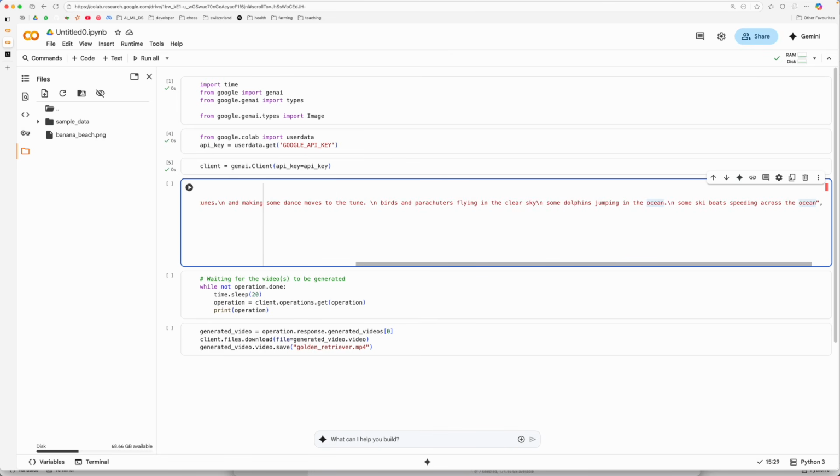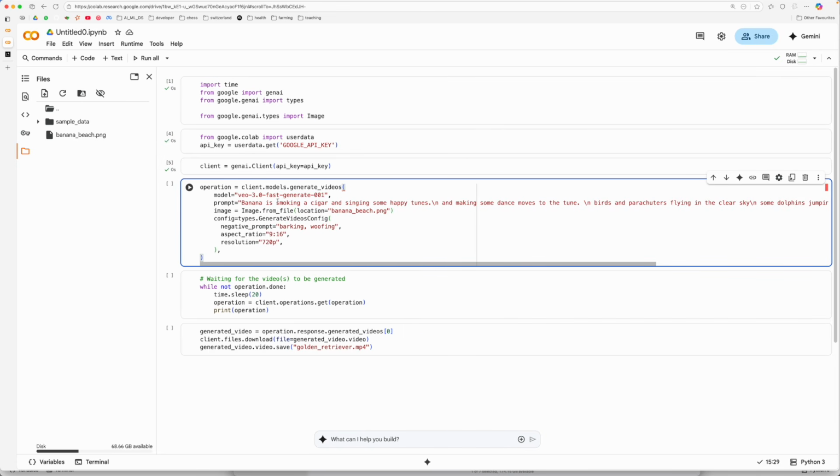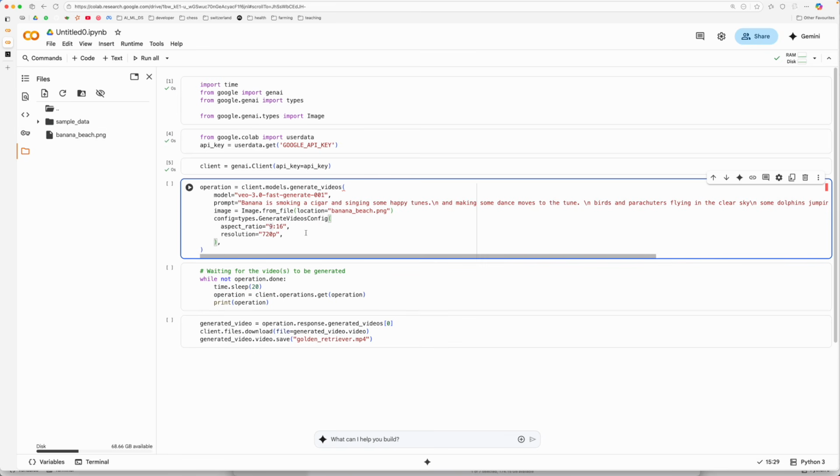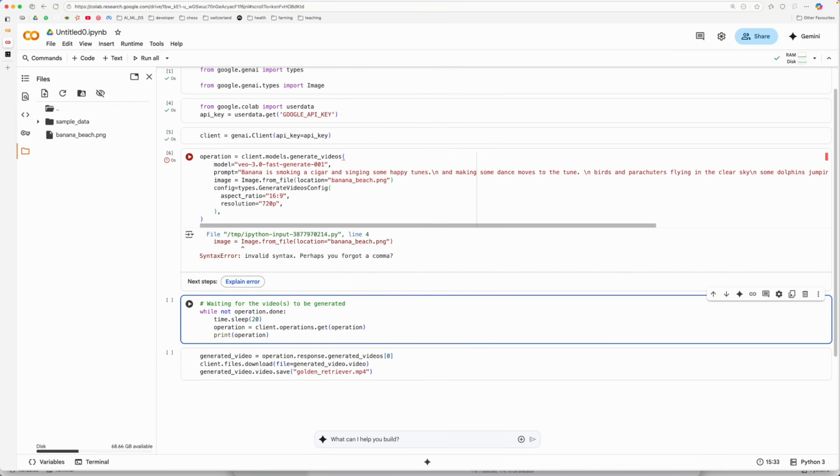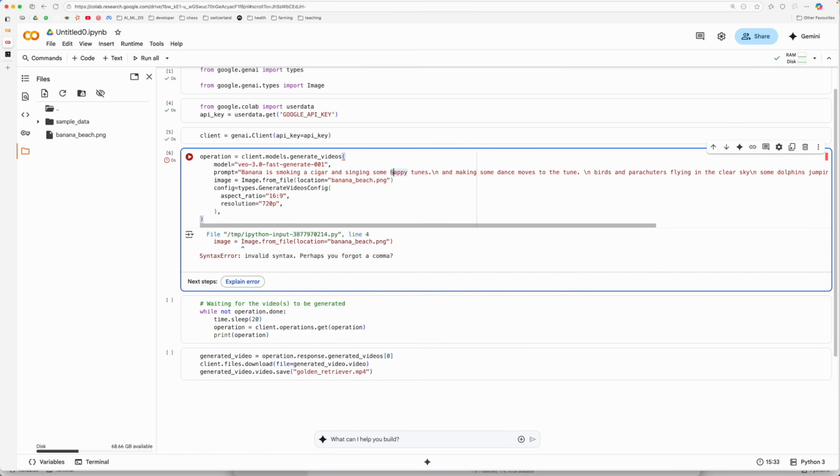Yeah, quite a long, precise prompt, but let's see if it works. And I don't want to say any negative prompts. Also, I want the video to be 16 by 9 rather than 9 by 16 and resolution to be 750 for the period of time. Okay, let's start with the operation. Yeah, of course, I forgot the comma.